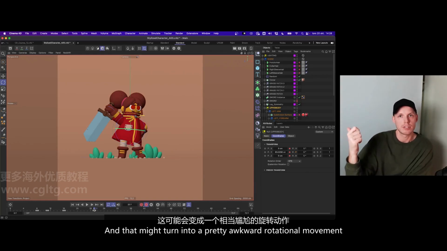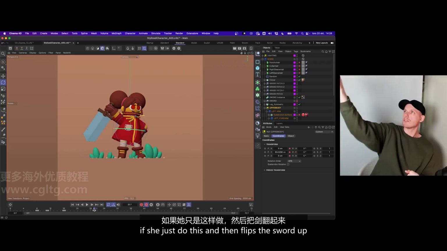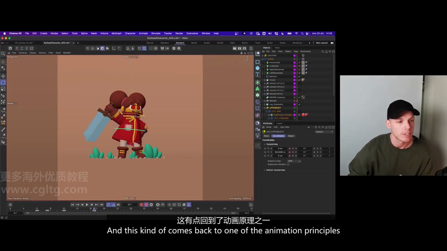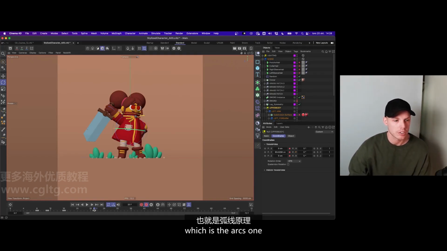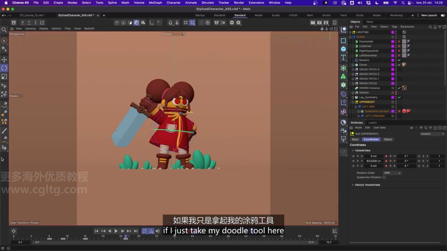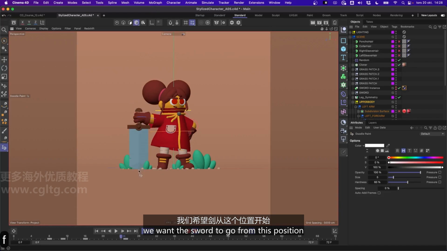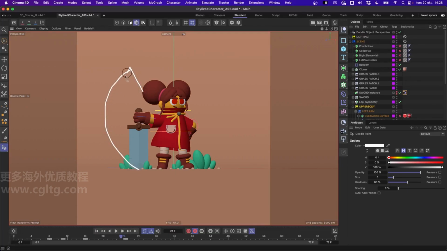Now for her to stand like this holding the sword, she'll obviously need to twist her arm. And that might turn into a pretty awkward rotational movement if she does this and then flips the sword up. It won't really look that good in our camera angle. And this comes back to one of the animation principles, which is the arcs one. So naturally, if I take my doodle tool here, we want the sword to go from this position and then follow this lovely, circular arc motion until it reaches this position.